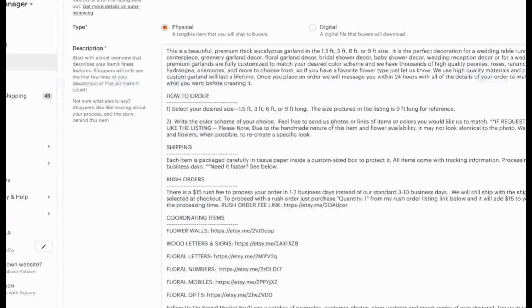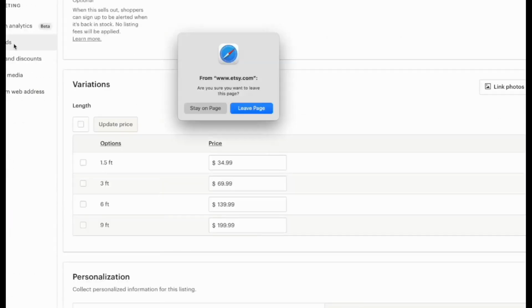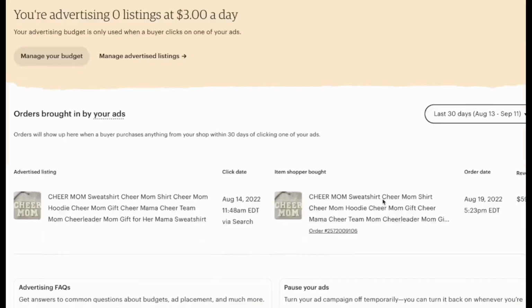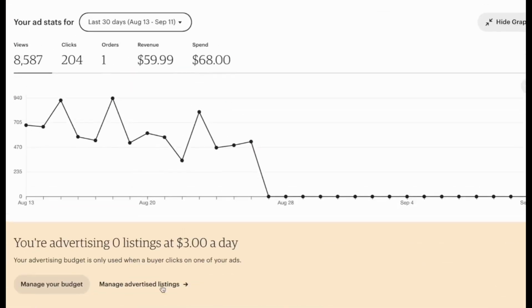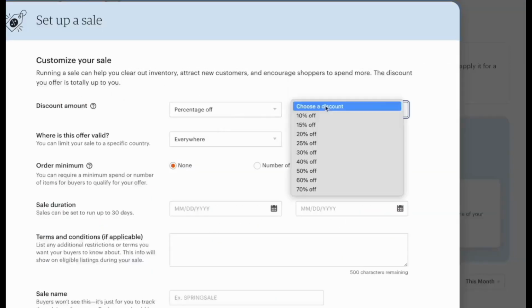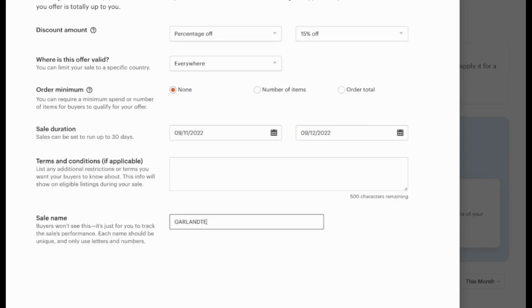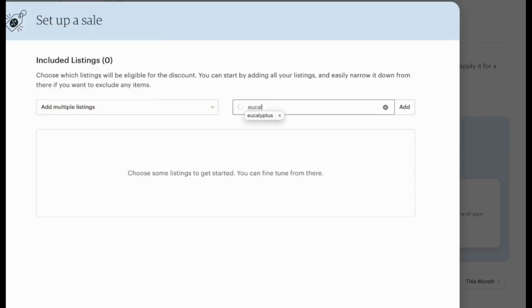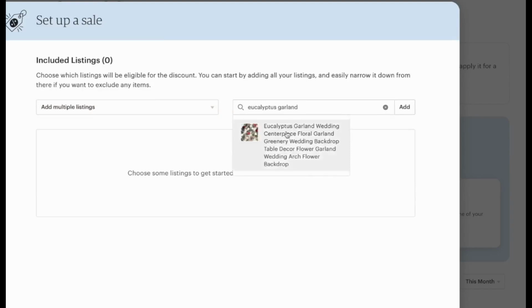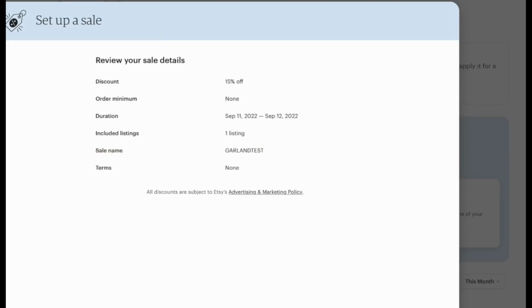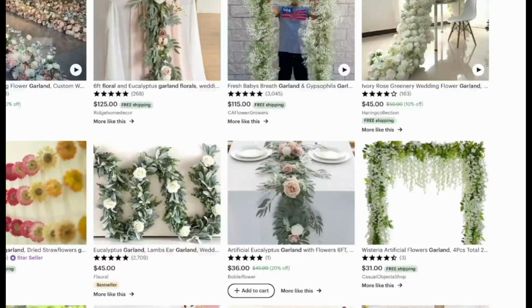Now remember, if it's not working, if it's not getting sales in a couple weeks, do the sales strategy. So we're going to go to marketing, Etsy ads, turn on ads for just that item. I really don't want to actually turn on the ads, but I would turn on the ads and then I would go to sales and discounts and set up a sale, 15% off today, tomorrow, garland, test. Boom, review and confirm, and then create the sale. Obviously, I'm not going to do that right now. So that is what I would do for this listing.